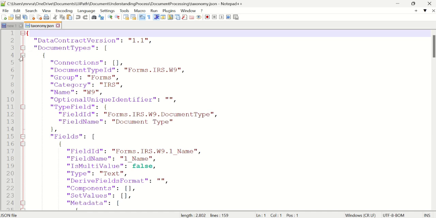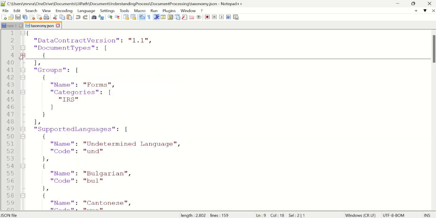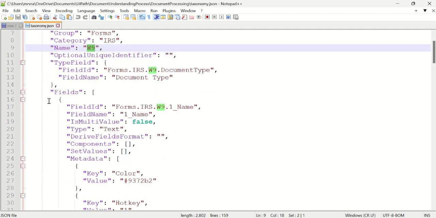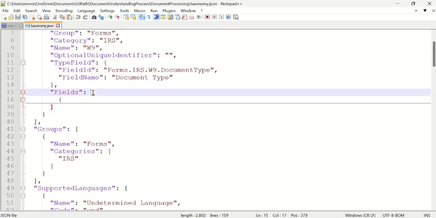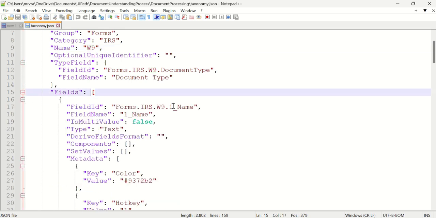Here we can see all the document types. We have created only one document type. This is the group category and this is the document. We have only one group. You can see inside the group array, we have only one group. Inside this document, we have created only one field. In this fields array, we can see only one field.